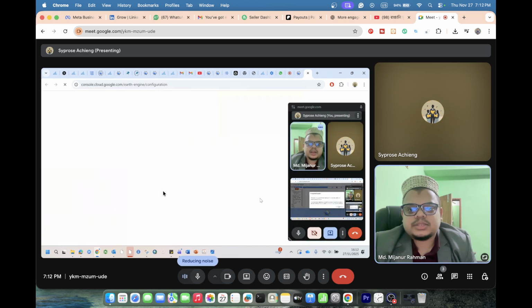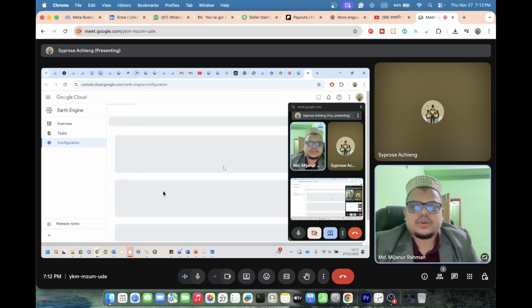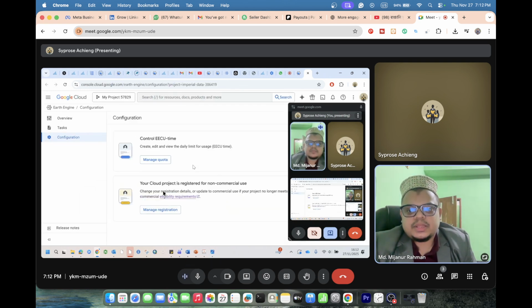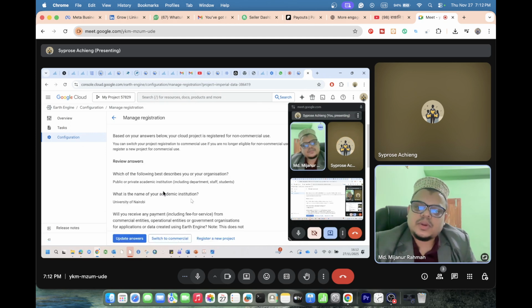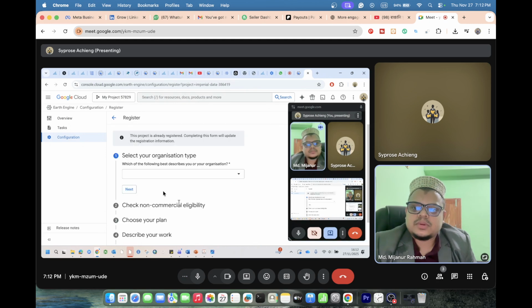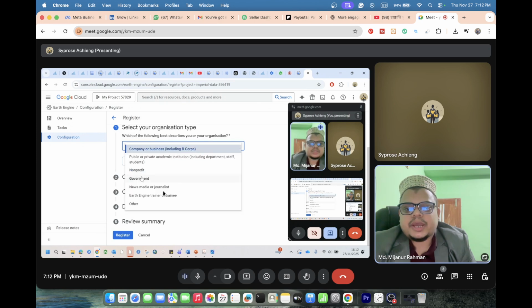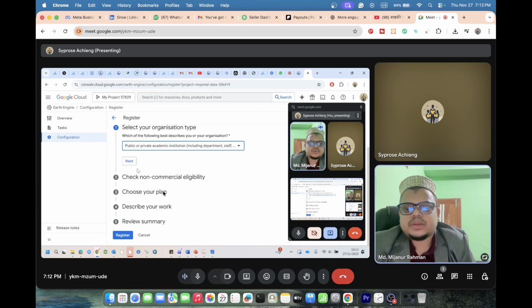It's an unregistered project. So now put the same configuration. Basically, it just asks some questions. You can see manage registration. Click on manage registration, the second option. Now update the answer. You can see update answer here. So now put all of the information again for this project. Suppose your institution type, then put all of the information, then continue.